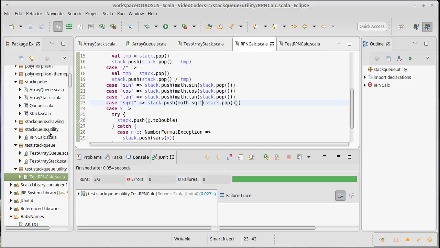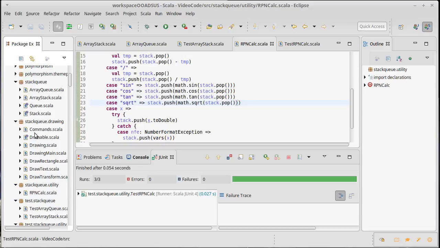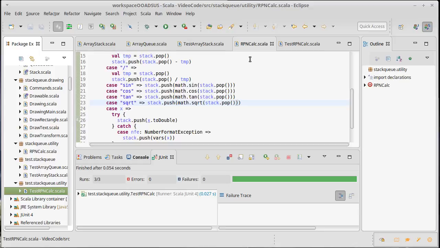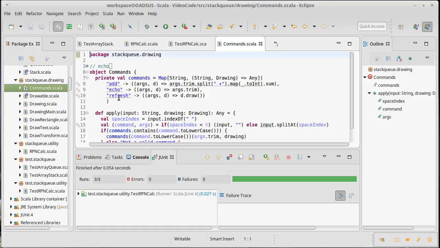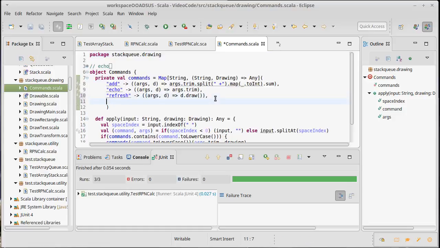I brought in our drawing code from what we had written in the previous playlist, and I want to take this RPN calculator and add it to our commands. So we had an add and echo and refresh, which are all fairly basic commands. I would like to add some additional commands into here. I'm actually going to add two of them. One is a command called RPN, and you can probably guess what that's going to do. That is our RPN calculator.